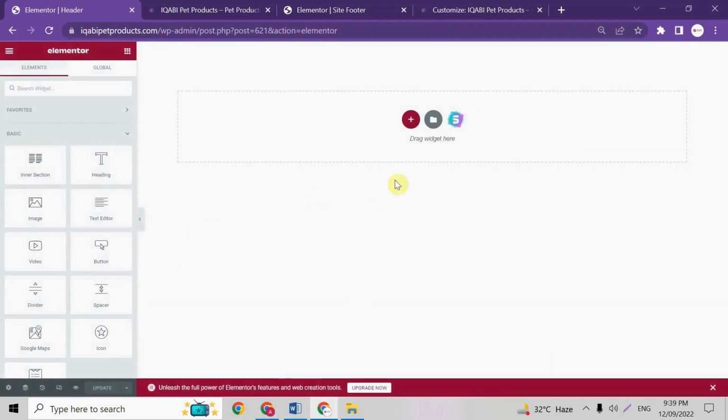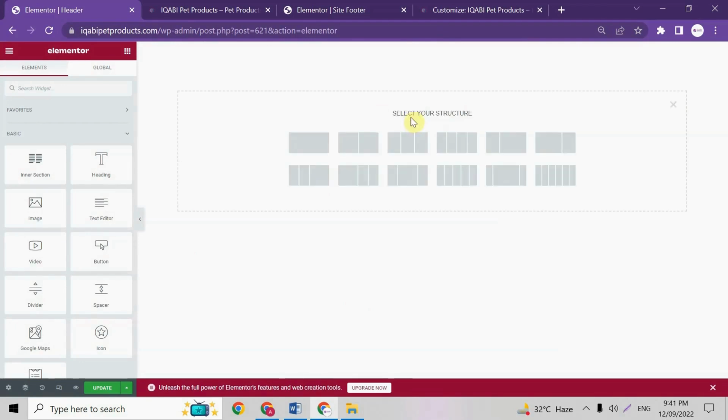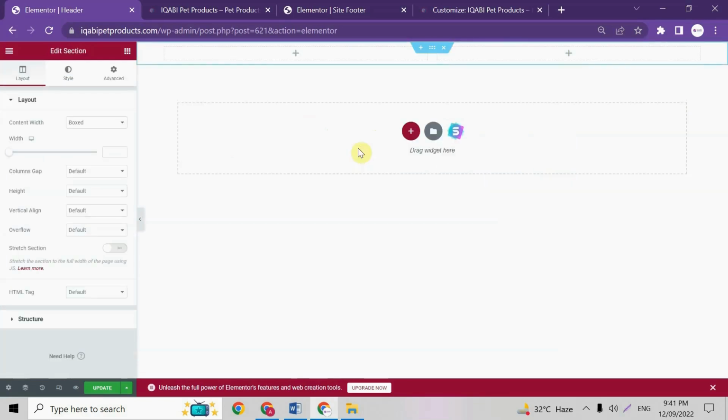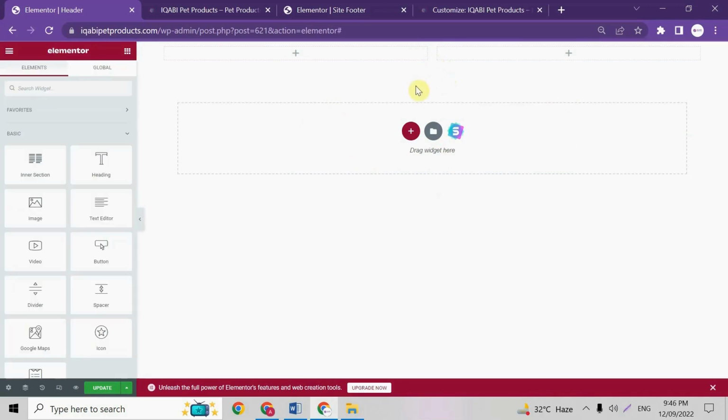So here we need to create our header, and here we need to create structure first. So for the header, one should be the logo, and the second column should be about the categories. So here we click on the two columns structure. So we have created one section here, section of two columns. In first column we need to add our logo, and in our second column we need to add our categories.